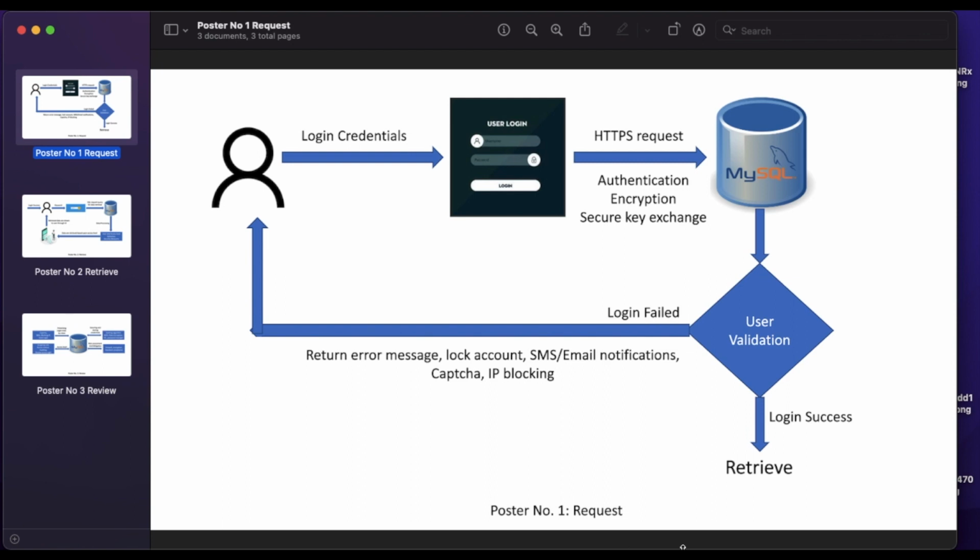Here in this video, I'm going to show you three posters that are required for my fulfillment of Assessment 3. The three posters are named poster number 1 request, poster number 2 retrieve, and poster number 3 review. I'm going to explain one by one the different processes that I am going through in these posters.